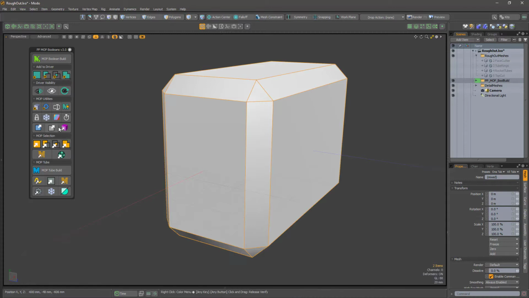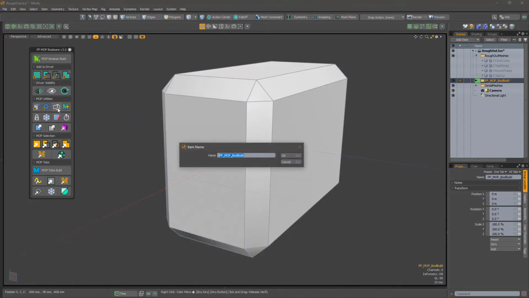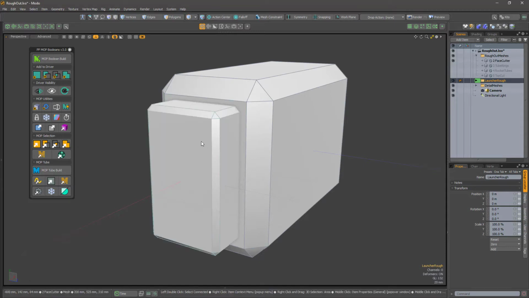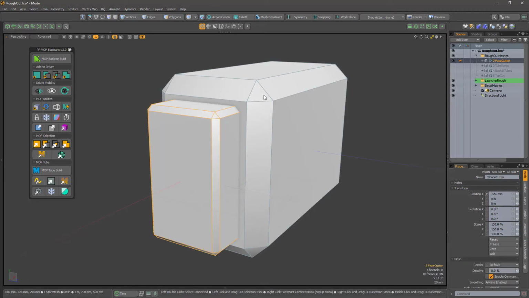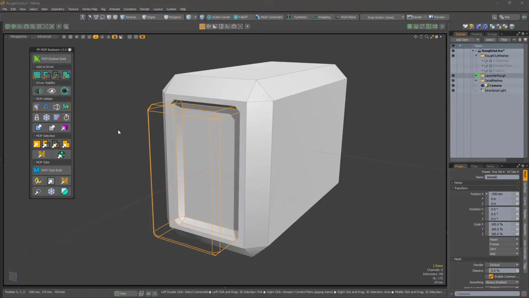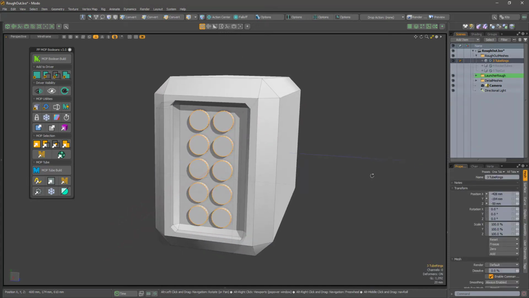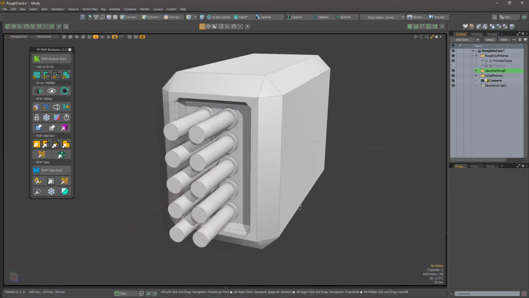Now that we have a Mop build, we should give it a name with the handy rename button. This is going to be some sort of rocket launcher. I'll cut out a recess in the front by selecting the cutter, then the Mop Boolean and pressing the subtract button. Then I'll add some cylinders using union in a similar way. Select the cylinders, select the Mop build and press union this time. Finally, I'll subtract some holes for the rockets.